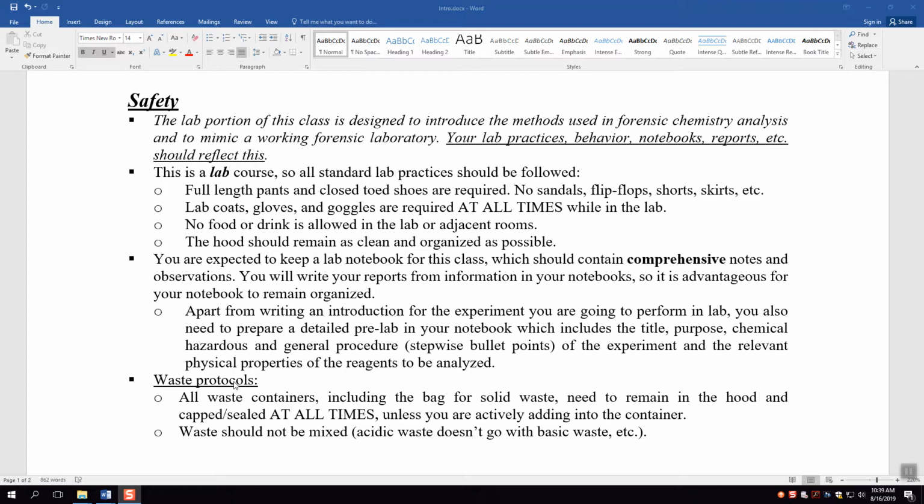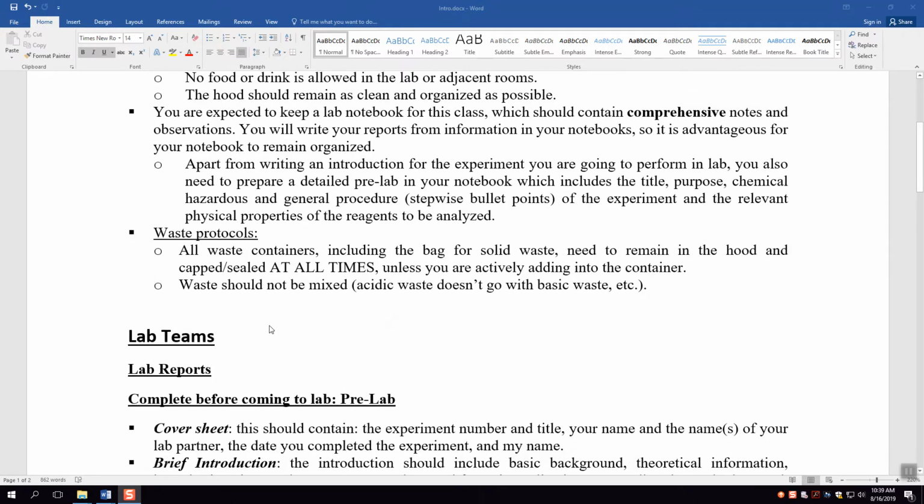Part of your pre-lab assignment will be to write the chemical hazards and wastes of the things you're using in the lab. This is designed to force you to look into these details so that you're familiar with them before you go. So that's enough about safety for this video.